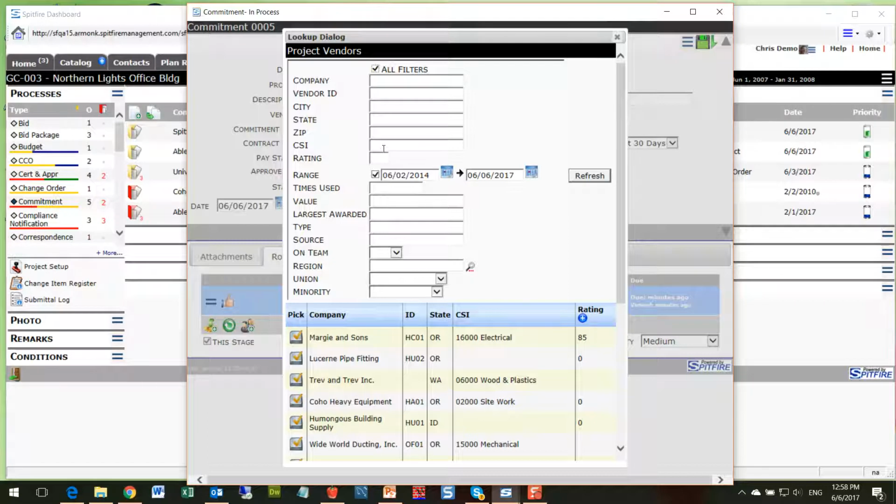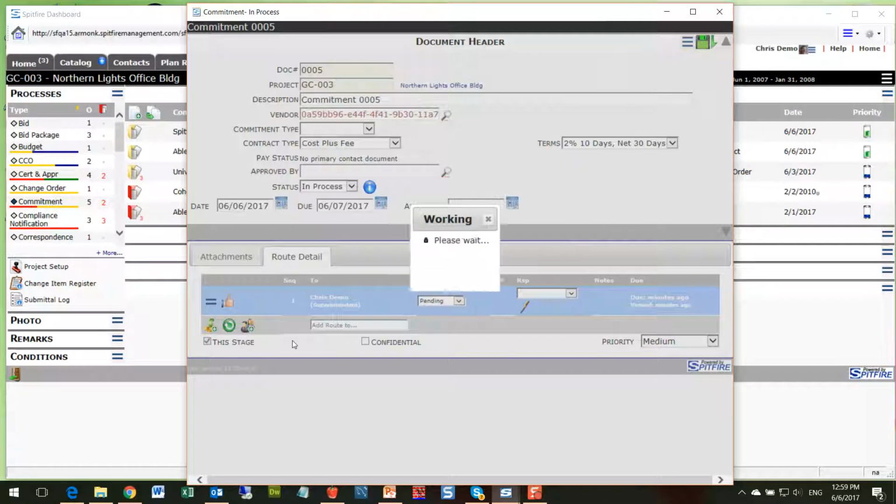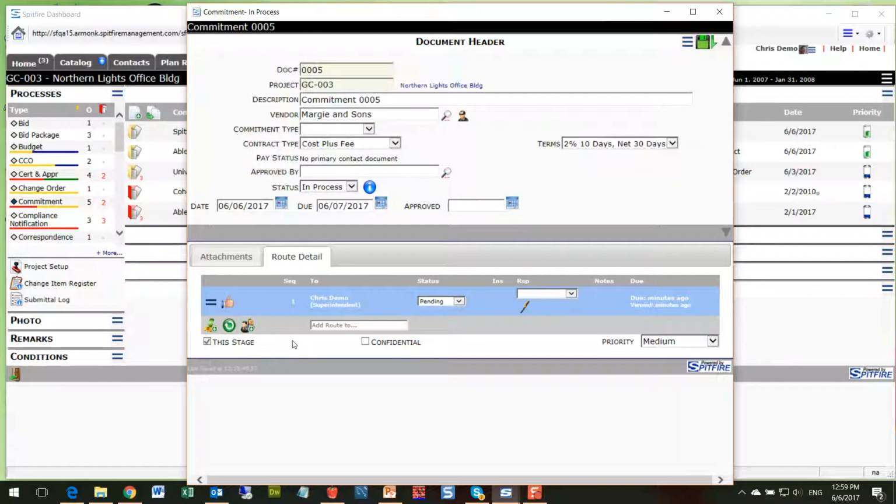And then you can use one of them, for example, CSI code. I do have that set up. And so I have some of my vendors in here with a CSI code so I can identify which are my electrical vendors. Having done that, I can then select the one that I want by clicking on that check mark, the pick, and that will enter the name into my vendor field.